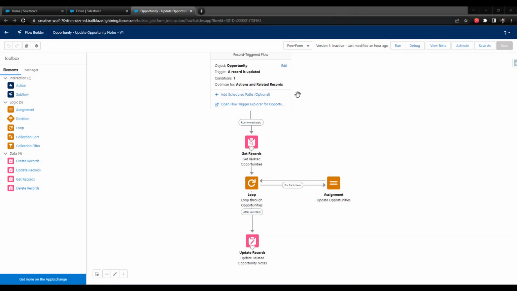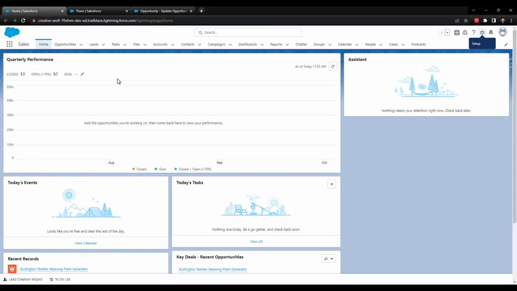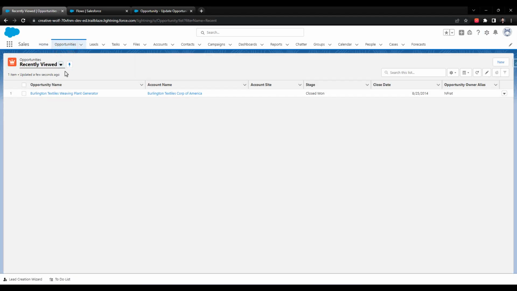Welcome back. So we finished this loop flow in the last video, and now we're going to do some testing. So the first thing we need to do is find an opportunity to test on. So let's go open up the home tab of Salesforce here, and we'll just look at the list of opportunities and see if anything pops up.